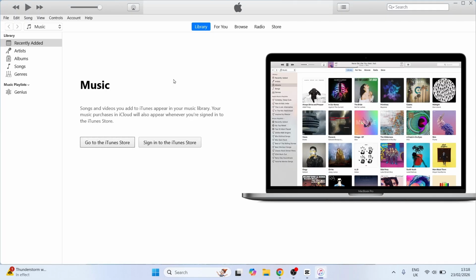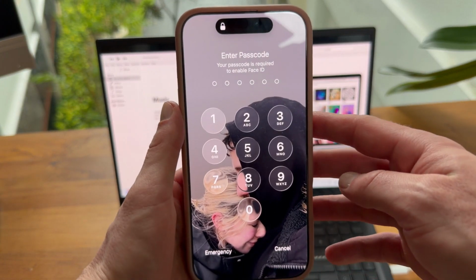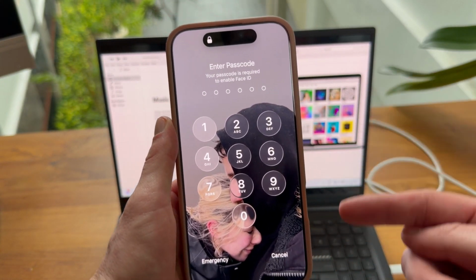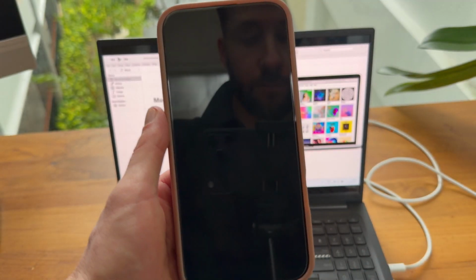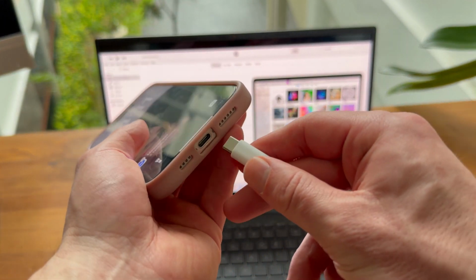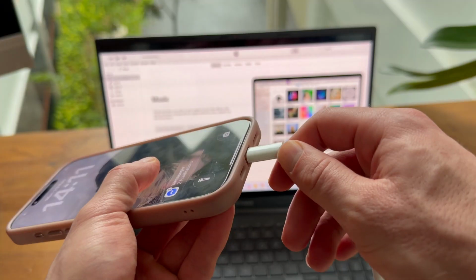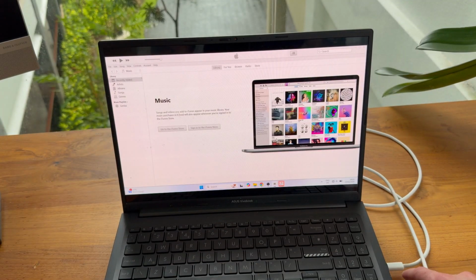Now once you have this app open, we need to head over to the iPhone and make sure the device is turned on like you see here. We're then going to grab the USB-C cable and you're going to plug one end into your computer and the other end into your iPhone.